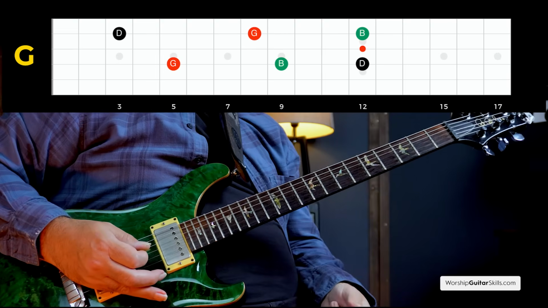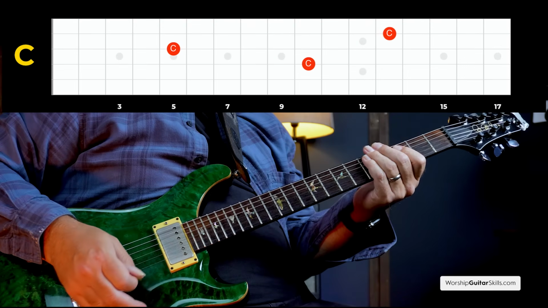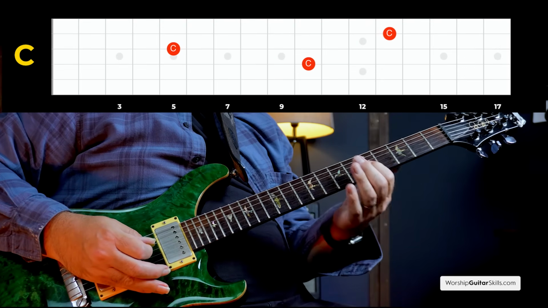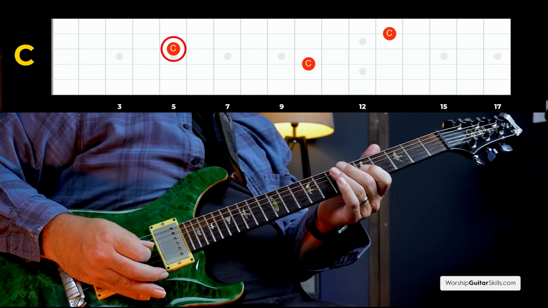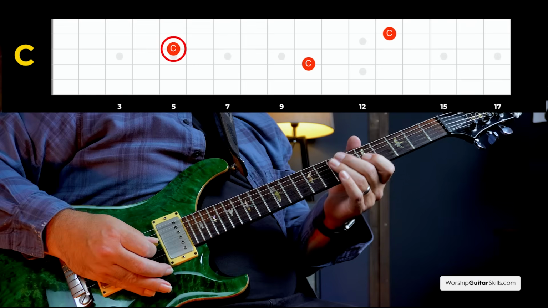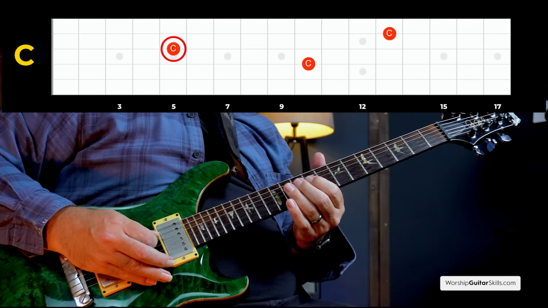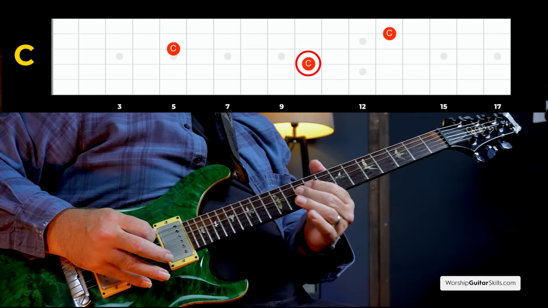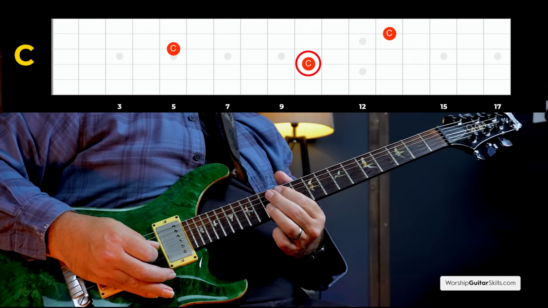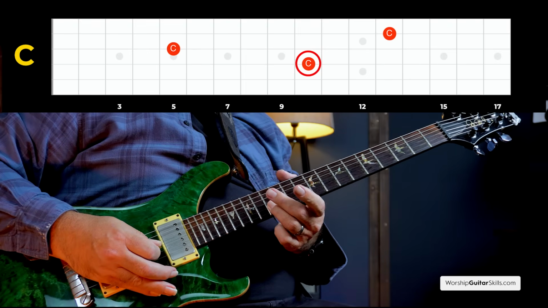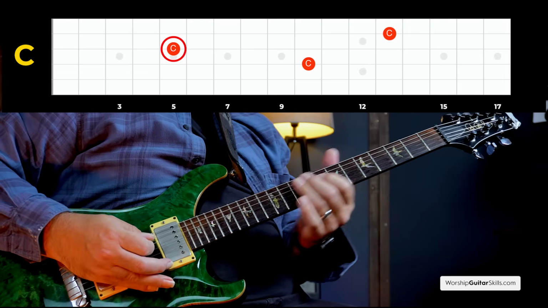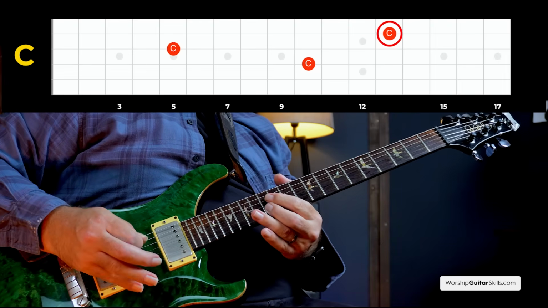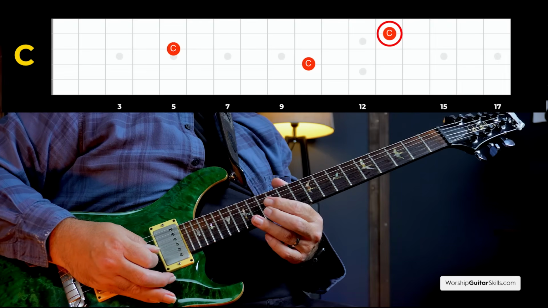Now our next chord is C. So now we need to find the lowest C that we can play over here, which is going to be that C on the G string, 5th fret. Then I can find my next C here on the 10th fret of the D string. And then I'm going to find my next C, which is on the 13th fret of the B string. So I've got C, C, and C. Remember, only on the D, G, and B string.